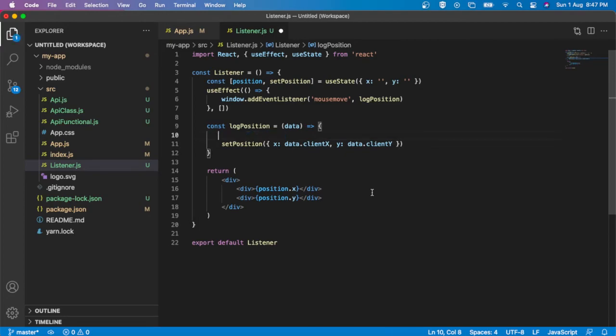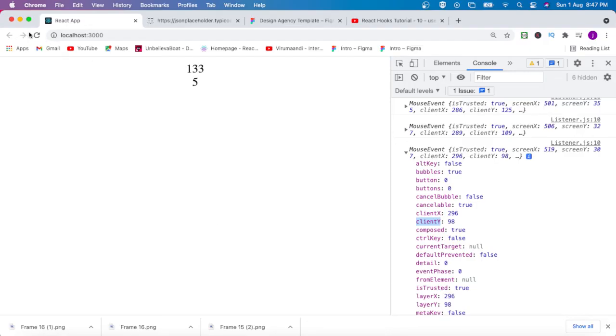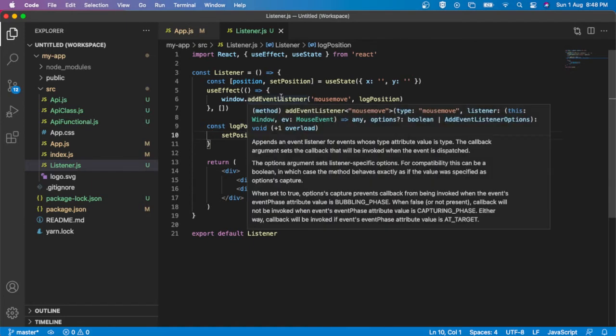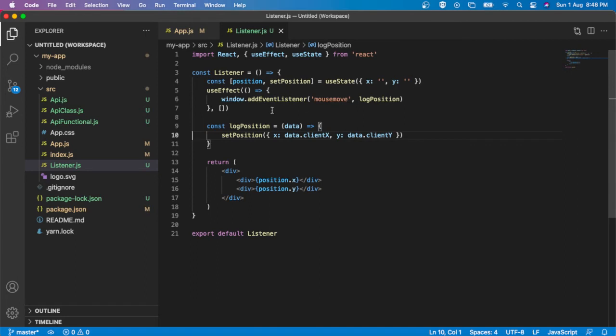Now if I remove this console and refresh, I can see my pointer value here. It shows 0 0. If I'm moving in the x direction, it's increasing. If I'm moving in the y direction, I can see the pointer position value printing here. Now the problem here is that this is a listener. If I didn't remove this listener on unmounting, what will happen? This will consume a lot of memory. Now I am going to explain this listener removal on unmount.